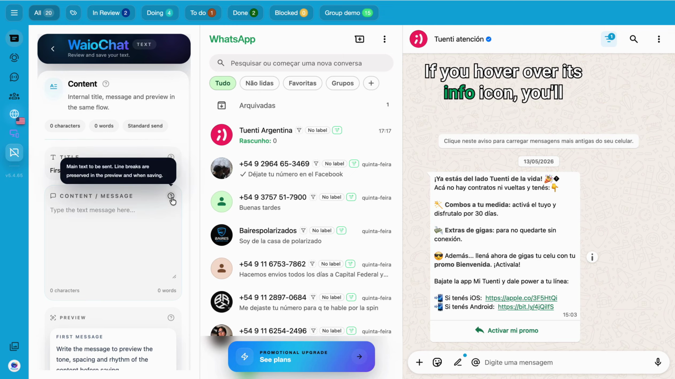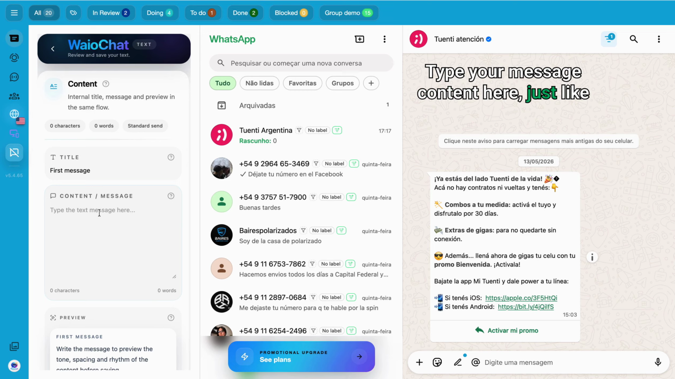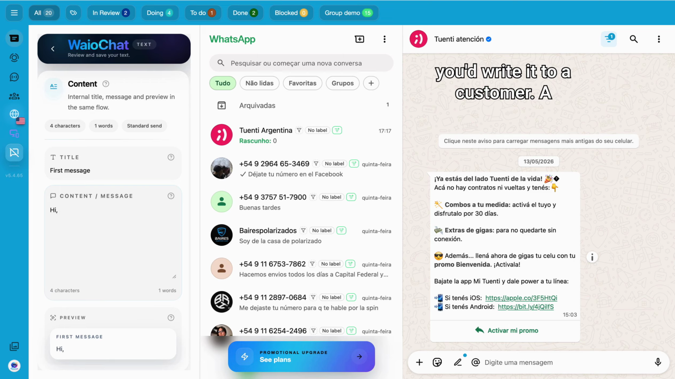If you hover over its info icon, you'll see this is the main text that gets sent out, and any line breaks you add will be preserved. Type your message content here, just like you'd write it to a customer.